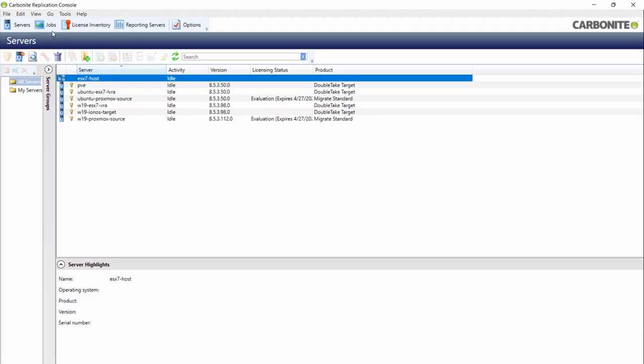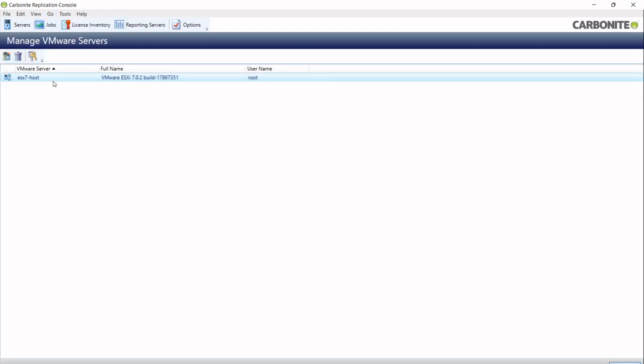Adding the host, just for a quick note, is that you would go to Go, and then you would manage VMware servers, and you would add the host slightly differently, because we're not going to be replicating direct to the host. We just need to give it some credentials and make sure it's got certificates and things like that.